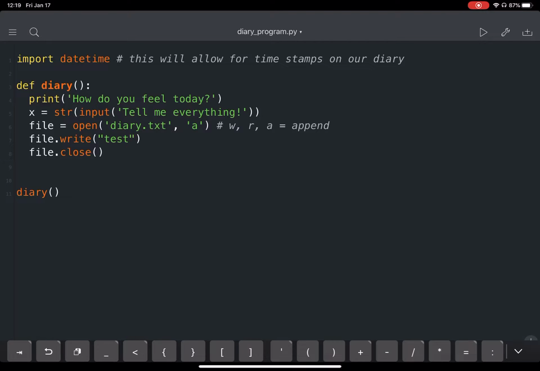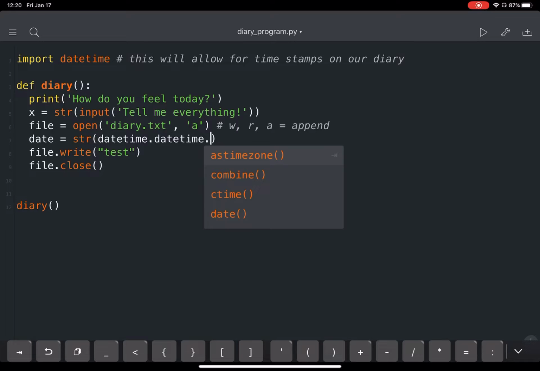Next, we're going to open that file that we were looking for. And one thing that we should do is I'd like to actually add the date onto each one of these things. So I'm going to call date, which is going to be a string, and I'm going to use datetime. Now, the way that I'm calling this is a little bit funky, but it's giving me the date and time directly right now.